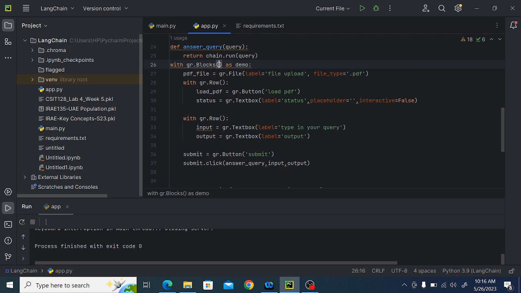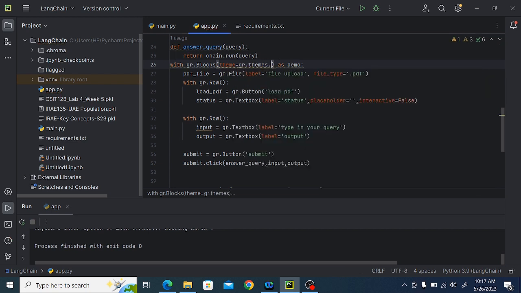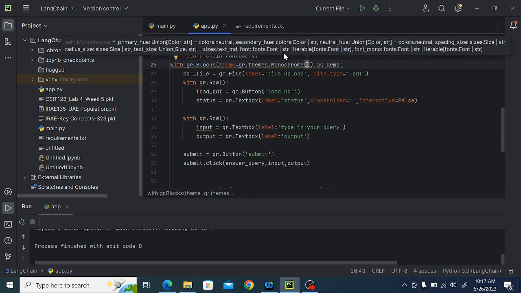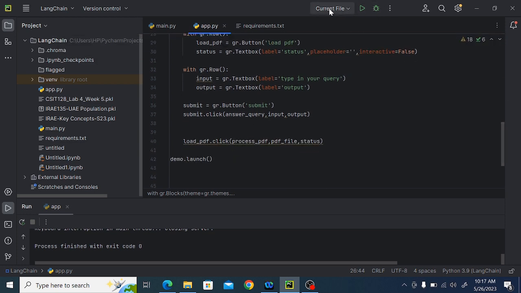Another thing we can do is add a theme to make the design look a bit better. So we can do theme equals gr.themes.Monochrome. This is just one of the themes. You can try others as well. I will leave a link to those in the description. So now we can just run our program to see if it works as we expect it to.